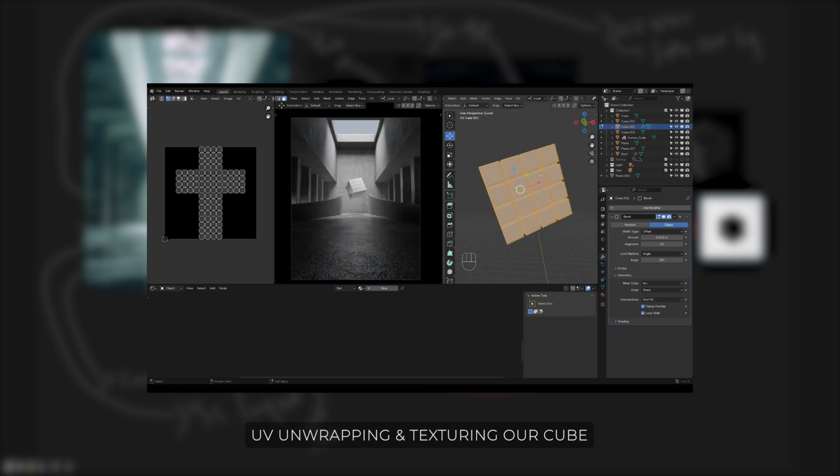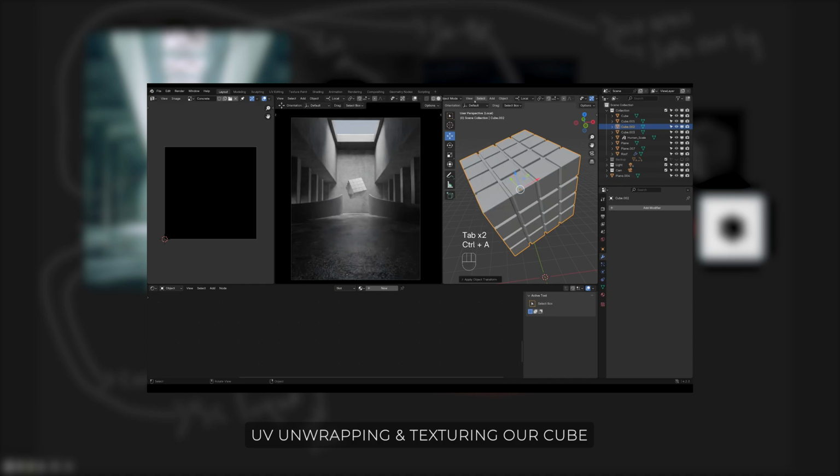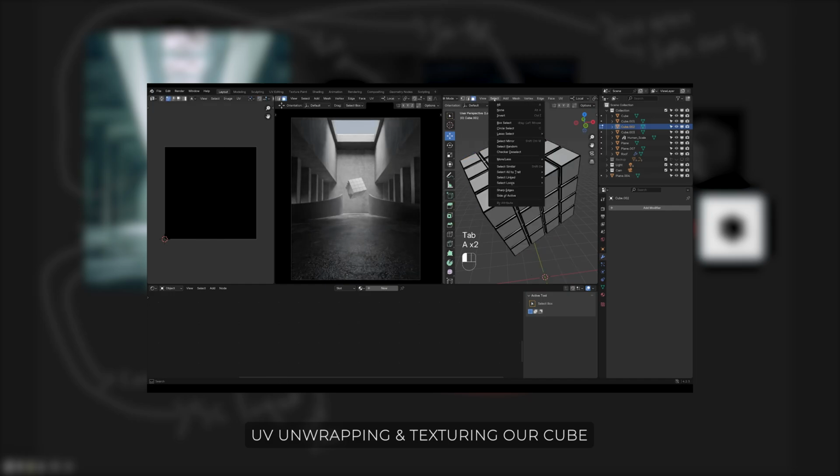In the next and subsequent videos, we'll be going over UV unwrapping our cube, and texturing our cube. I won't really go into the nitty-gritty of UV unwrapping. We'll probably take that in advance, but for now, just go over your cube, make sure that everything is okay, make sure you've applied all the modifiers, and make sure you've applied all scale and transform.